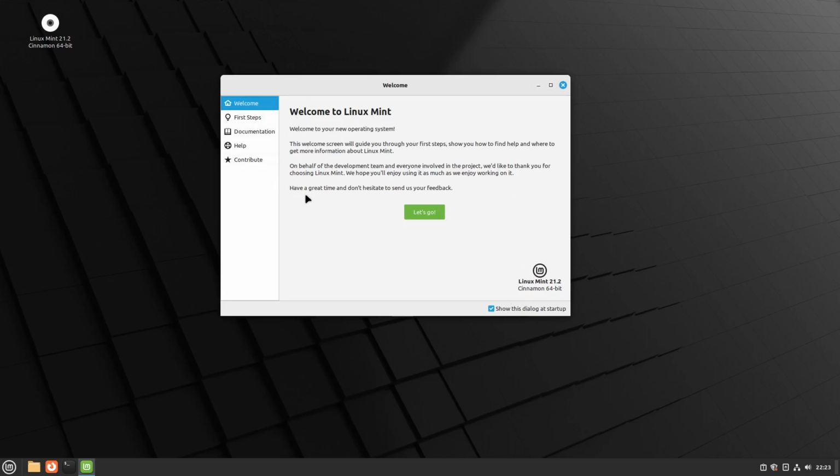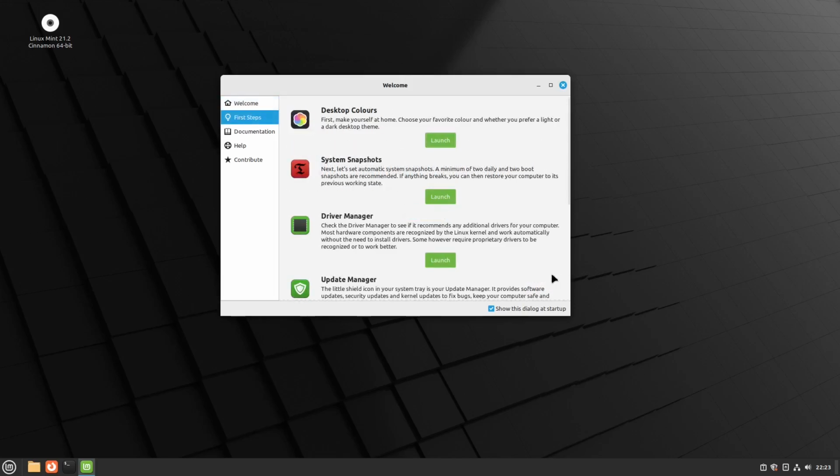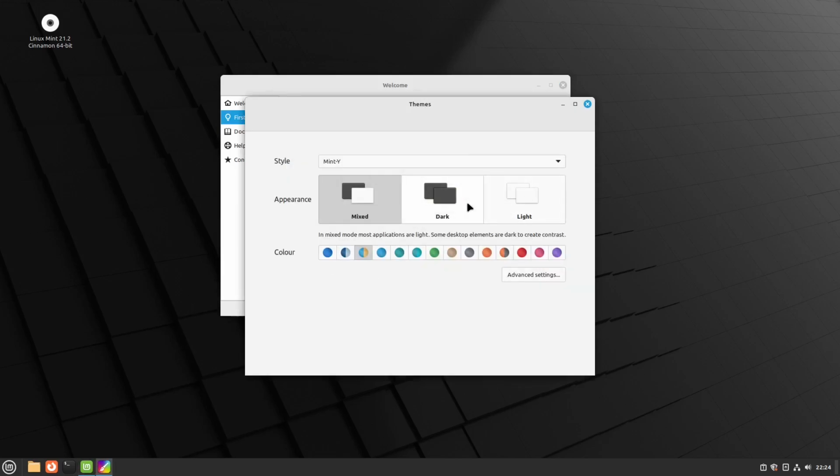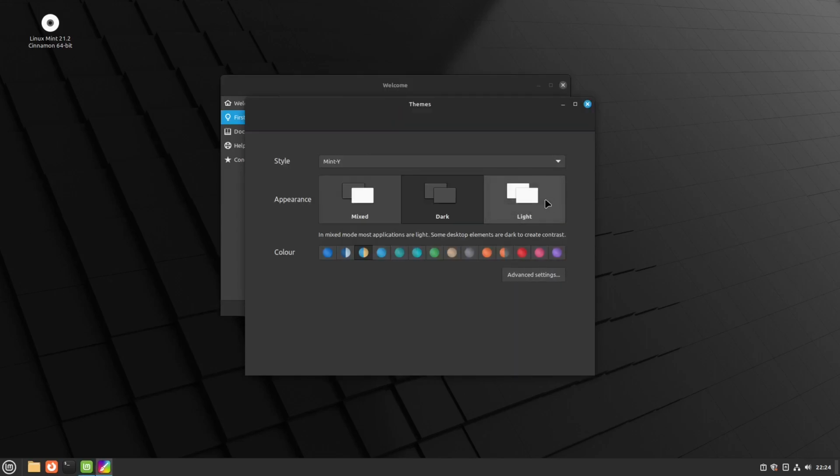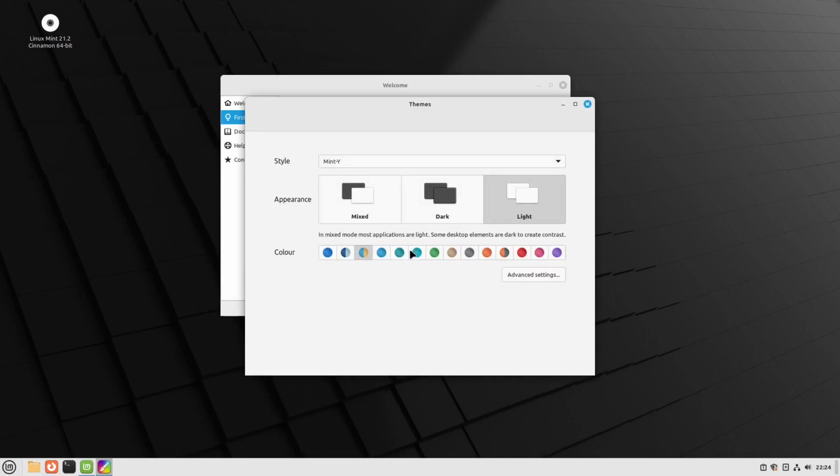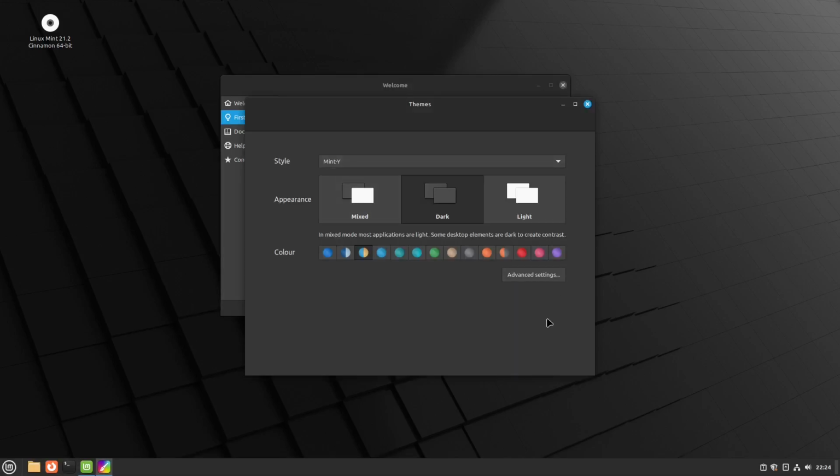This little welcome screen gives you all the information you will need. Just go through it. Now they're gonna show you the desktop colors. Just click launch. You can choose whatever you like, mixed or dark theme, white theme. You can choose your accent colors. I really like the dark because it's good for the video right now. And let's go with, this is teal, I think, I don't know, but I like that one.